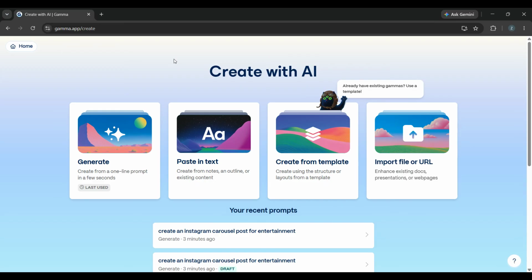Now you need to choose your input. Gamma gives you a few flexible ways to begin. You can type in a simple text prompt if you already know what you want your post to be about. You can also paste existing text if you've already written some content and want Gamma to turn it into a more polished LinkedIn-friendly format. Another option is to import a file or document, which is especially useful if you already have notes, a blog draft, or a script that you want to transform into a social post. Once your input is added, click Generate.